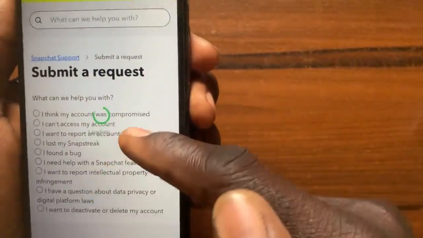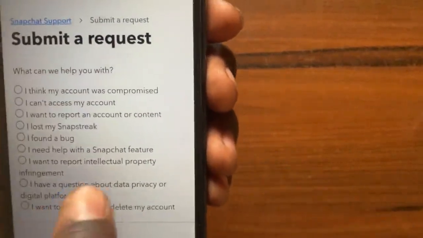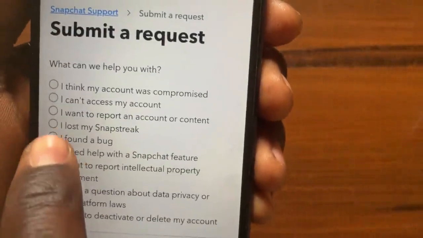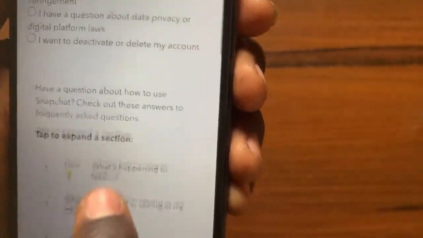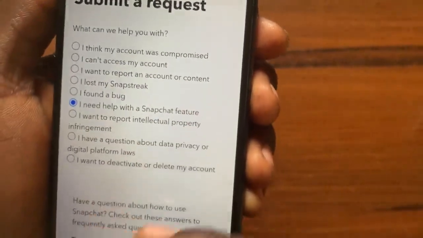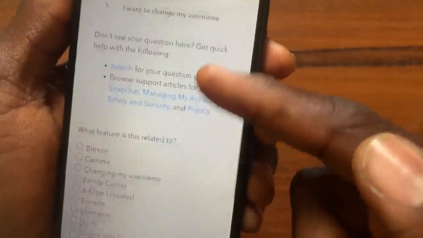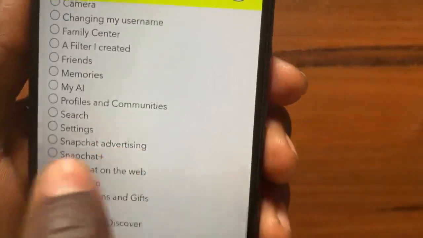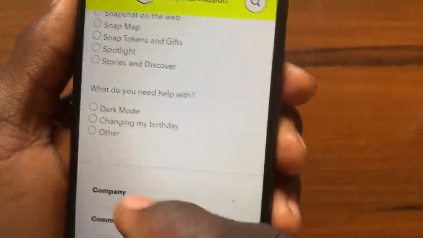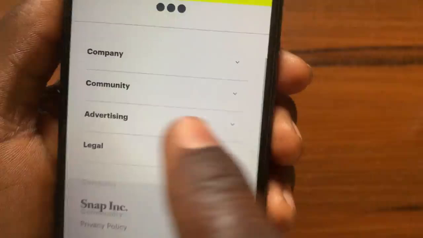In this section, go and choose this option, as you can see now, this one. I need help, this one. Here it is now, I need help with a Snapchat picture, choose this one. Scroll down again. So when you scroll down, tap on settings, choose settings in this option. After you choose settings, now choose this other.